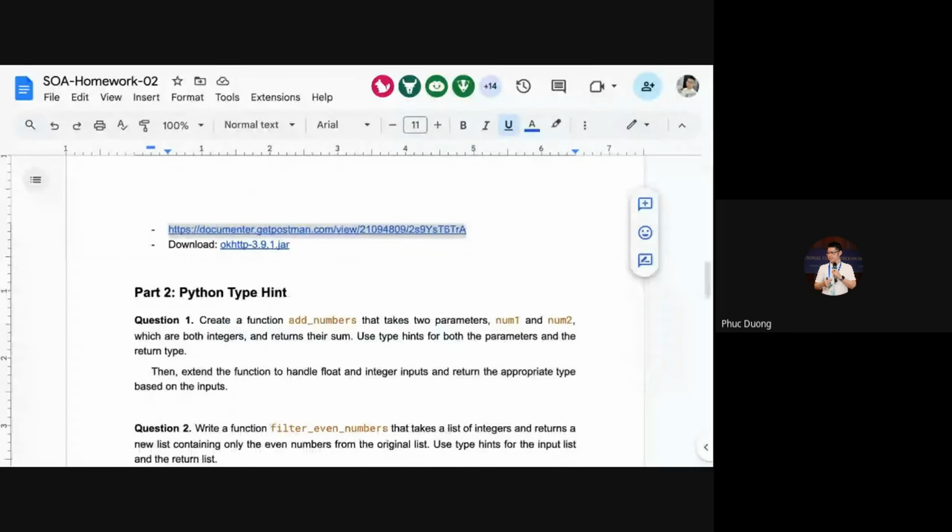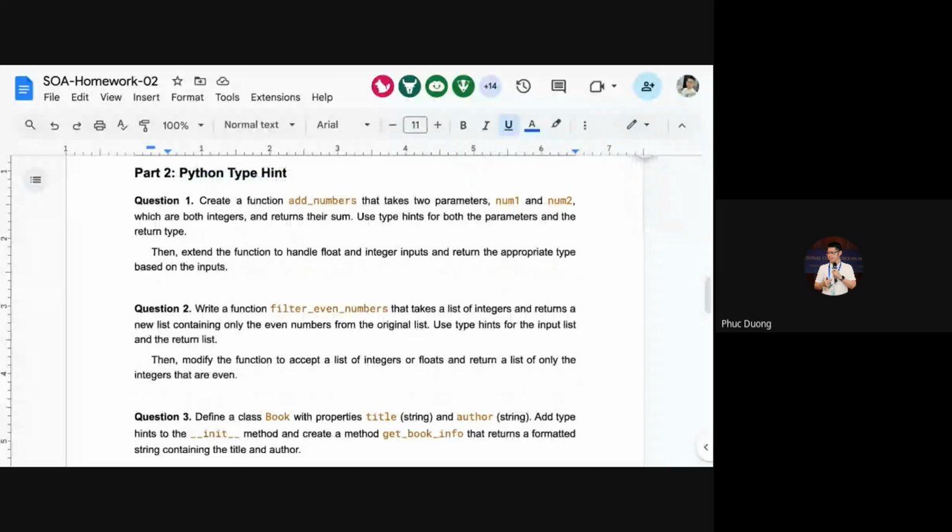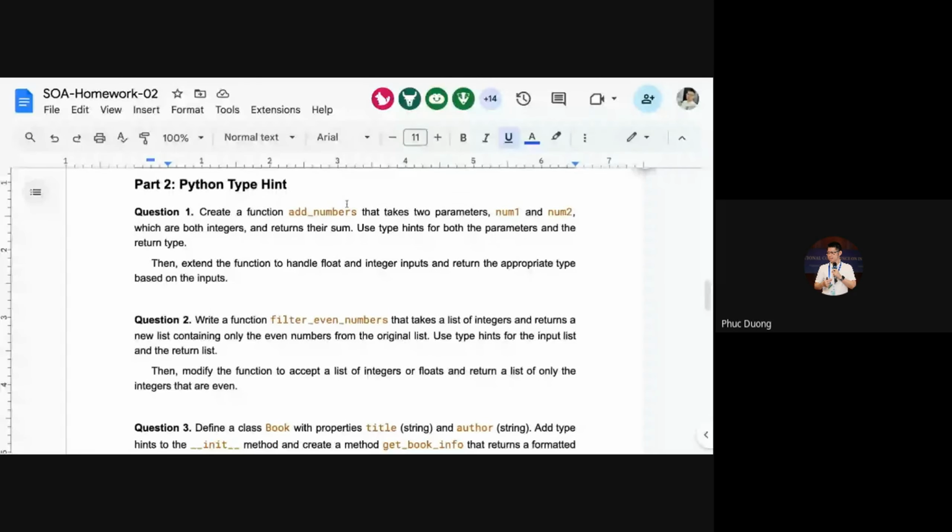Now let's return to the homework. Share screen. Oh, sorry. Now for the second part. In the second part, you will get familiar with Python typing and Pydantic models. They are very easy exercises. For example, in question 1 of part 2, you implement a function add number with two parameters, num1 and num2, which are both integers, and return their sum.